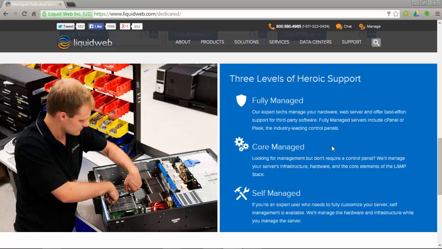Our core managed service level is looking for management, but you don't require a CMS. We will manage the server's infrastructure, the hardware, and the core elements of the LAMP stack. And we have our self-managed option, where you're the expert, you manage the server. We'll manage the hardware and infrastructure behind that, but you're managing the server yourself.